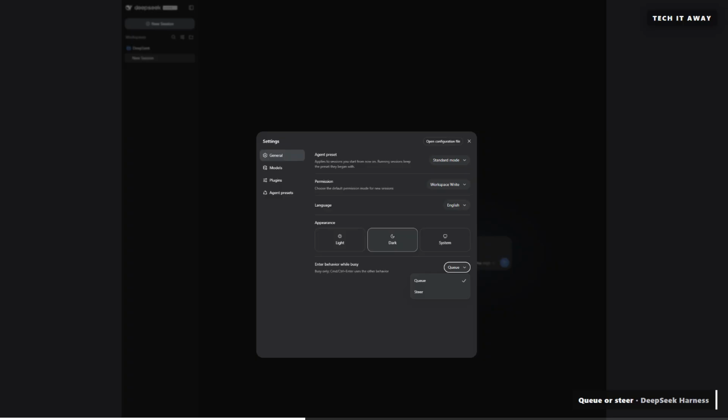The general settings contain a small option that is worth understanding. What should happen when you send another message while the agent is busy? Queue waits until the current work finishes. Steer lets the current tool call complete and then brings your new instruction into the run. It is a simple choice, but it changes how naturally you can redirect a long task.